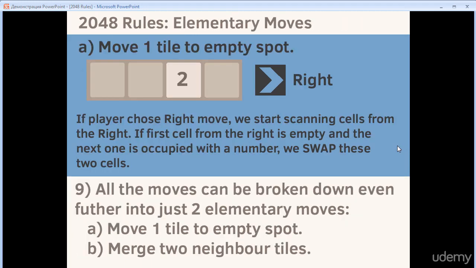And on this next slide there is another very important point that will help us separate our moves into two main categories. First will be move one tile to an empty spot, and then we will have another category which will say merge two neighboring tiles. If, say, we have this row and it has only number 2 tile in it, and our player chooses to move all the tiles to the right, we are starting to look for our moves from the right, and the first tile that we have turns out to be an empty tile, and when we encounter the next tile that is filled with this number 2 tile, we just have to swap these two tiles.